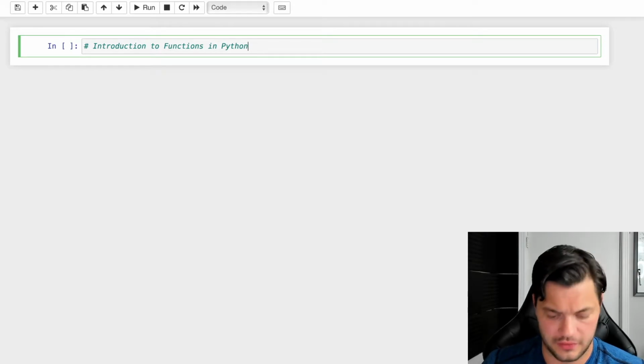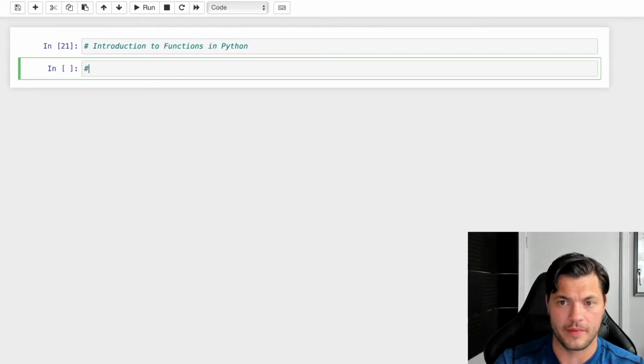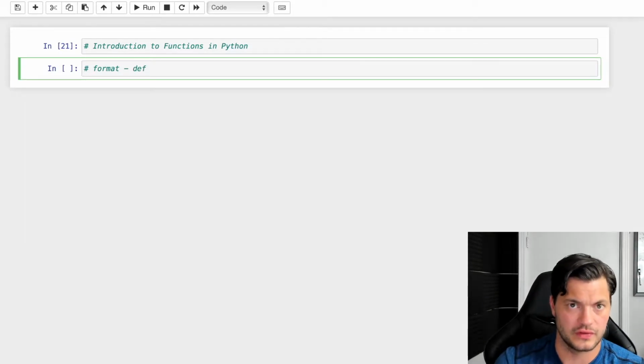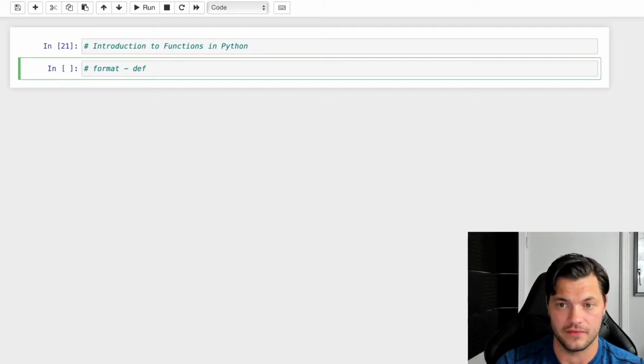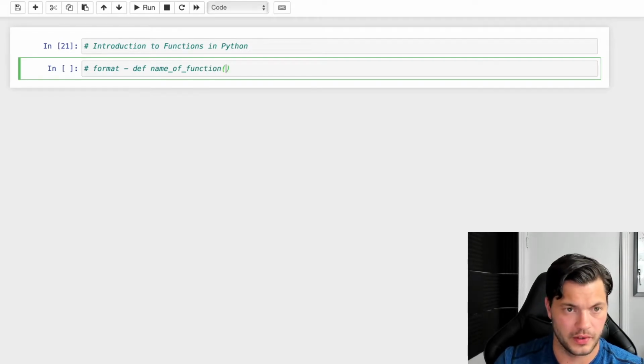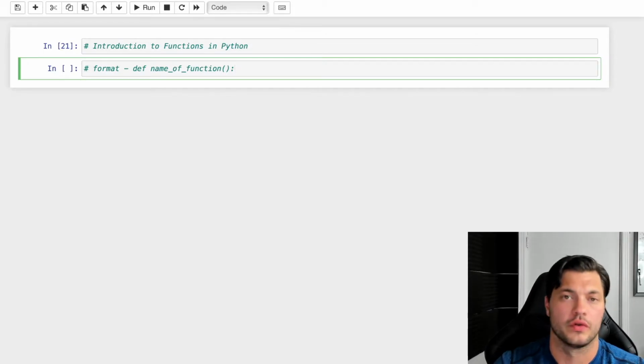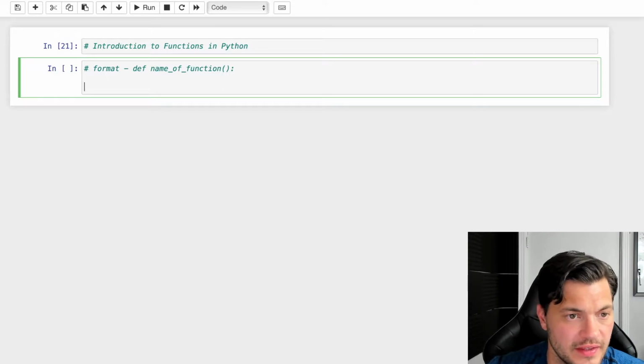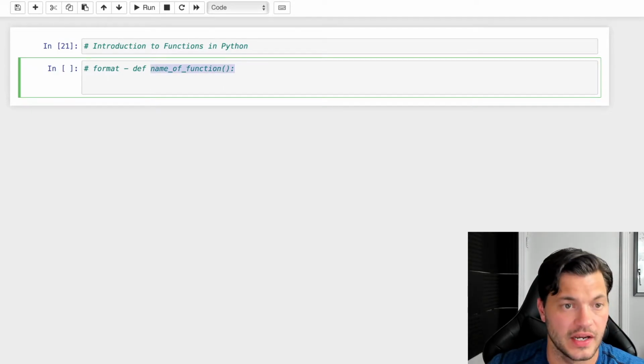There are a couple things to look at when it comes to the format of functions. So let's look at the format. The standard format of a function is you'll use the define keyword, so def. You'll put the name of the function. You'll have an open and close parentheses and a colon. Now, if we look here at this name of function, we can see that there is the underscore in between.